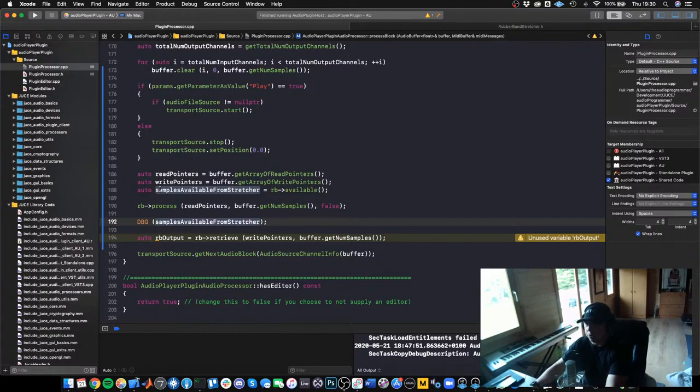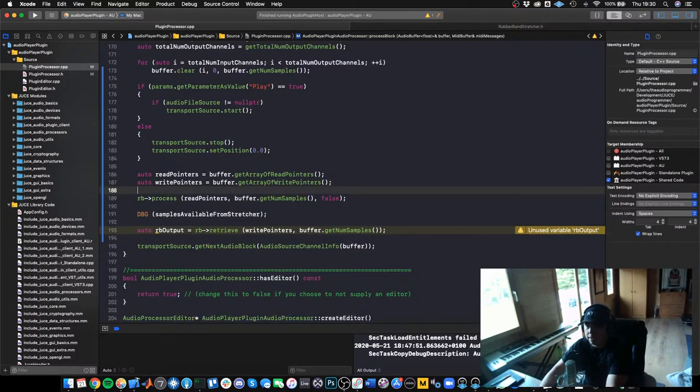And I think that it's supposed to be something like if buffer get number samples is less than samples available from stretcher, then retrieve. Call available after process. Oh, so this goes after process. Yeah.